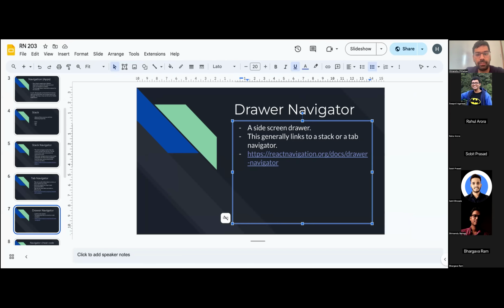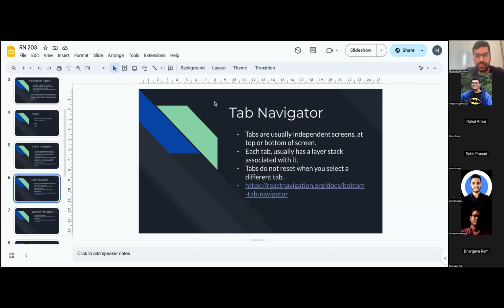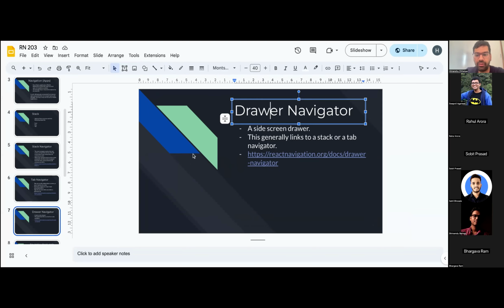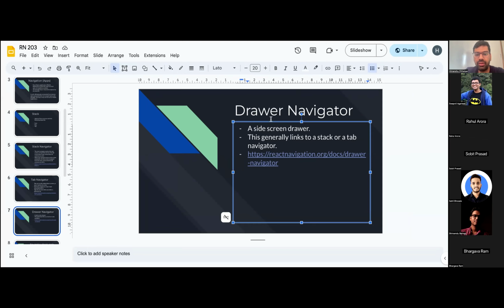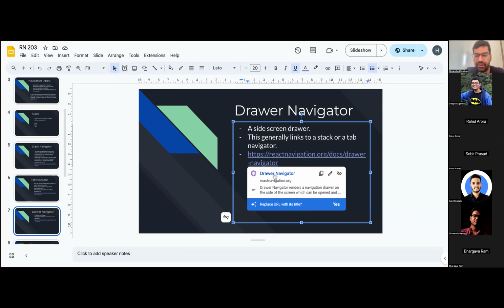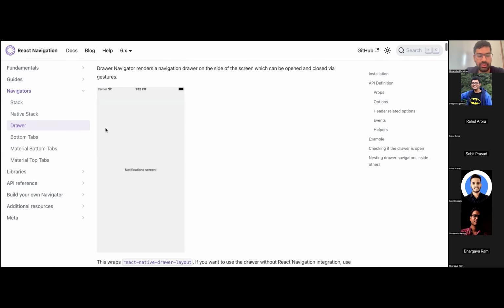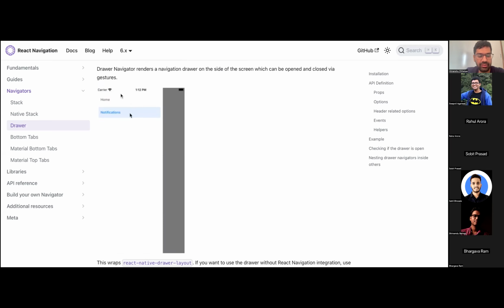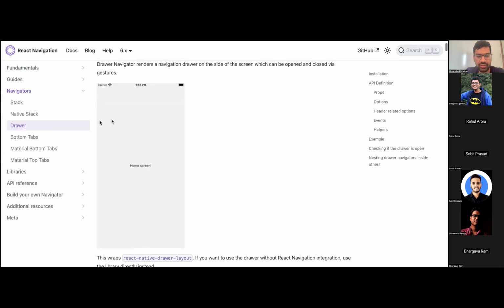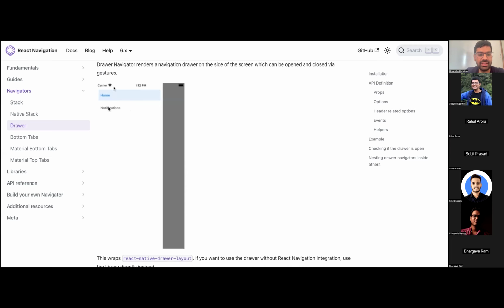Okay. Now I'll just talk briefly about drawer navigation. So drawer is basically your side navigation. So you would have definitely seen stuff like this. So you can see the side drawer, right? So this is called drawer navigation. So this essentially is just a container for other screens. So drawer navigation in itself is nothing, right? It is a combination of stack or tab.